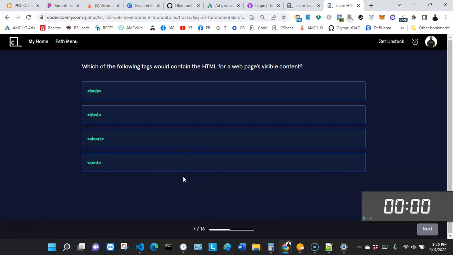We're on question 7. Which of the following tags would contain the HTML for a web page's visible content? My instinct is leaning towards the body. HTML does contain the head, which is usually not visible. So the head contains information about the website. Is the header that contains the navigation area, right?